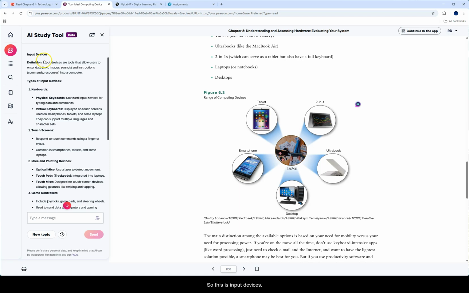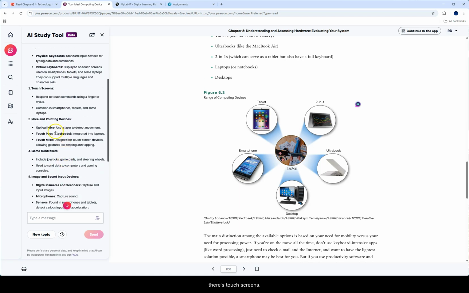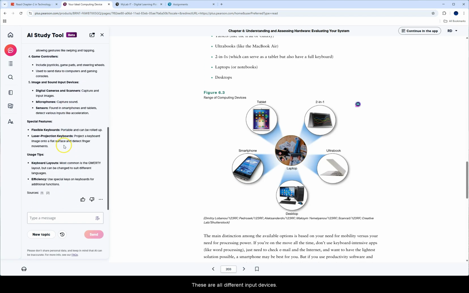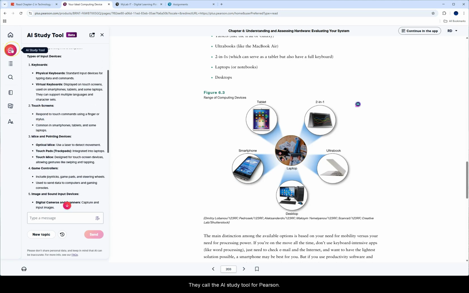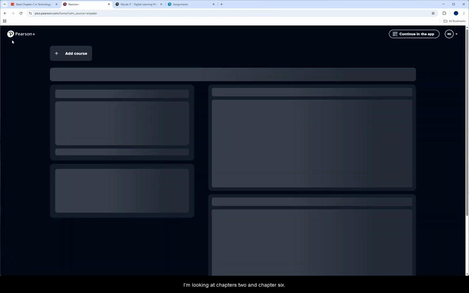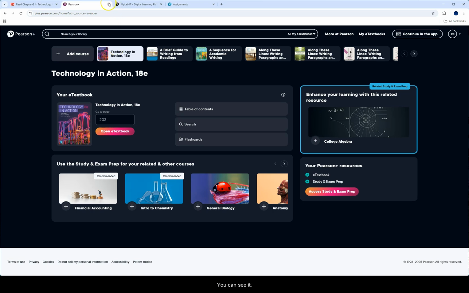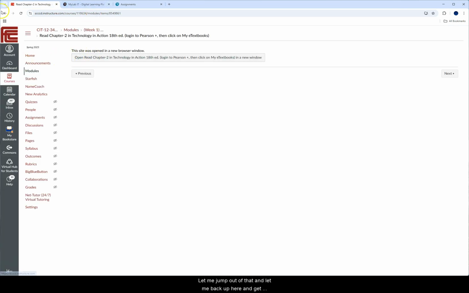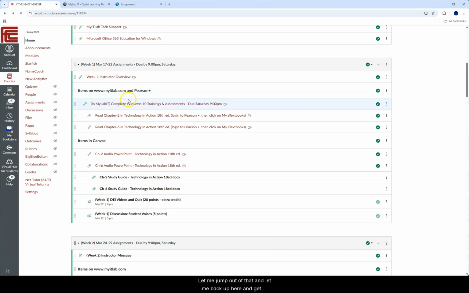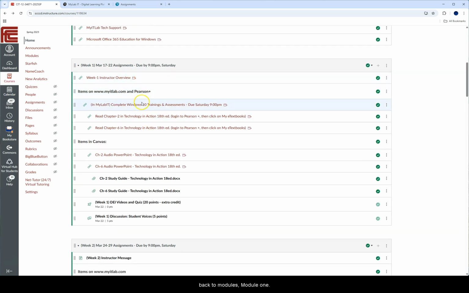Okay, so it came through. So this is input devices. There's a definition. There are types of keyboards. There are touch screens. These are all different input devices. You'll get a lot of description up here, and then you'll get other information here for you to look at, sources. So it is kind of helpful. They call this the AI study tool for Pearson. So I'm in the ebook, looking at chapters 2 and 6 so you can see it. Let me jump out of that and get back to module 1.